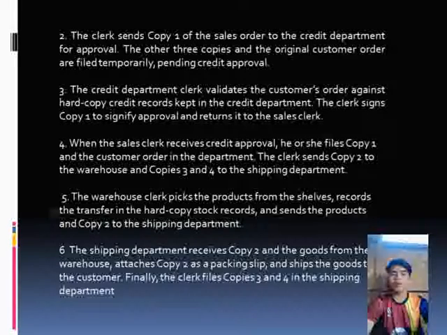So fourth, when the sales clerk receives credit approval, he or she files copy 1 and the customer order in the department. The clerk sends copy 2 to the warehouse and copies 3 and 4 to the shipping department. Fifth, the warehouse clerk picks the product from the shelves, records the transfer in the hard copy stock records, and sends the products and copy 2 to the shipping department.